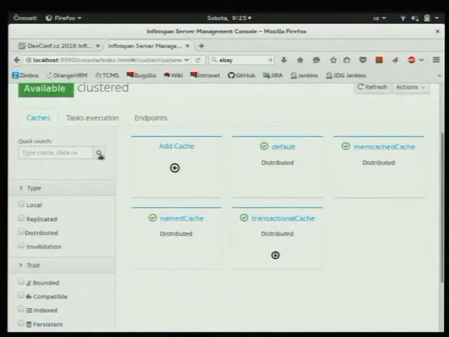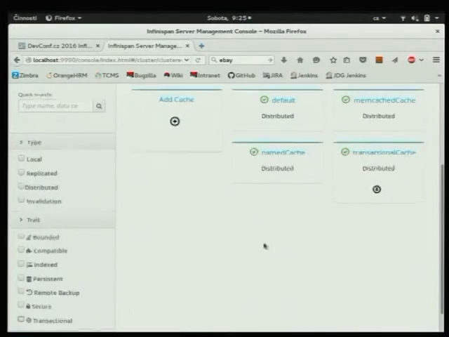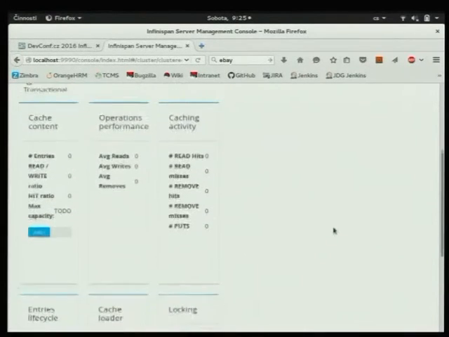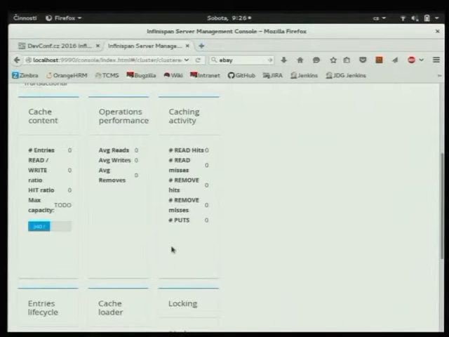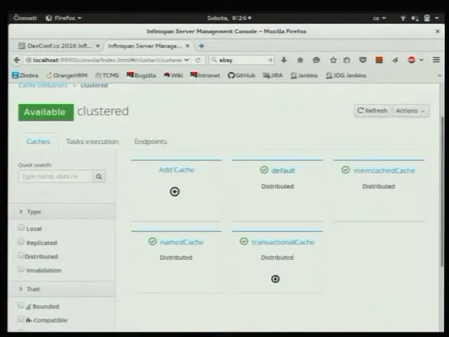I can see a list of caches. I can also search between them, like I want to see only transactional caches, or I want to see statistics of the cache. It looks much nicer in the normal resolution, but I can see statistics of the cache, how many read hits, misses, and so on. I can also see the properties and many other things.